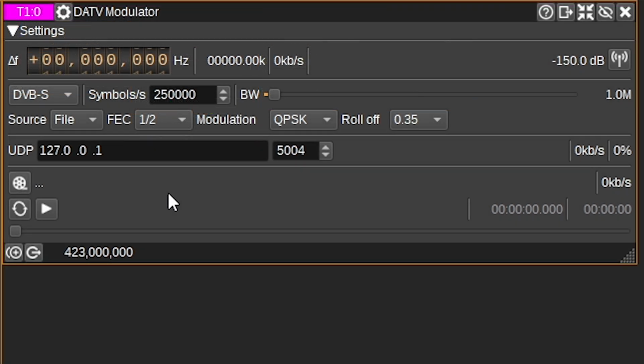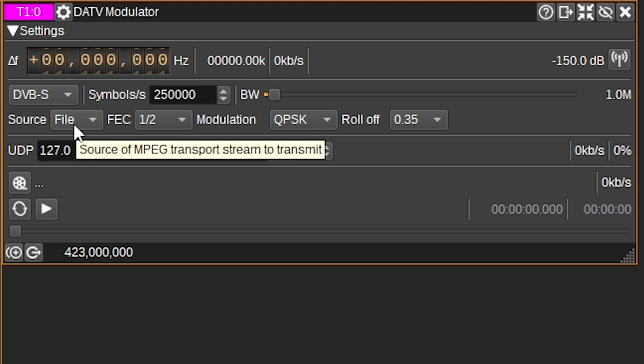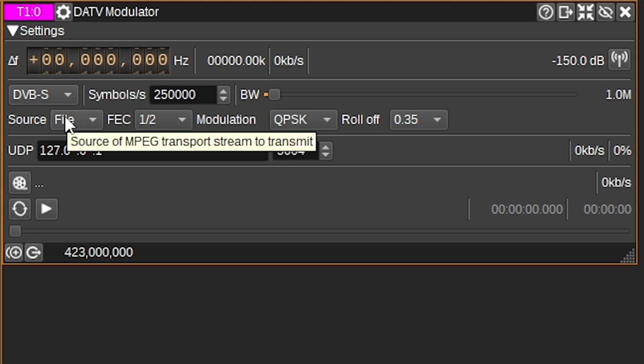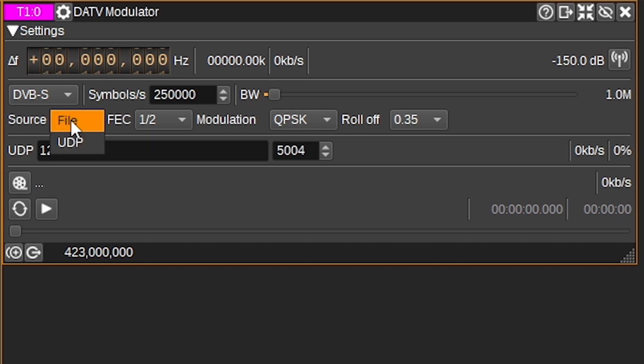And you'll see we have a few options here. By default, everything is set up the way we want it. However, instead of using a file for the source, because I don't have an MPEG transport stream available as a file to transmit, we're going to use a UDP stream instead. And the great thing with this is we can actually use VLC to stream our webcam using a UDP stream alongside SDRAngel, so it works out really well.